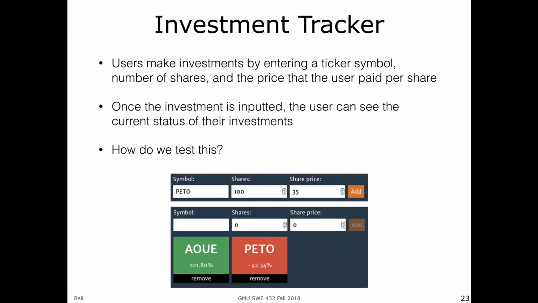So let's imagine that we're implementing an investment app. This investment tracker app is going to allow users to make investments by entering some stock ticker symbol, like PETO, the number of shares that we want to have, and the price that maybe we paid for those shares. When we click Add, this is going to add that stock to the investment tracker. So here maybe we already did this and it's added. And the user is now going to see the current status of all of their investments.